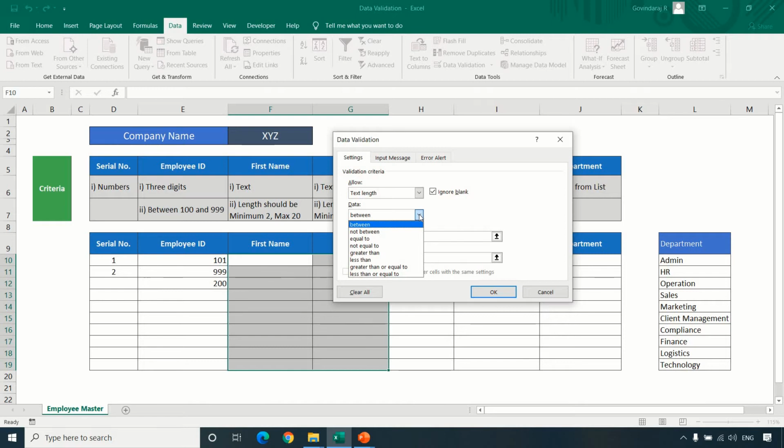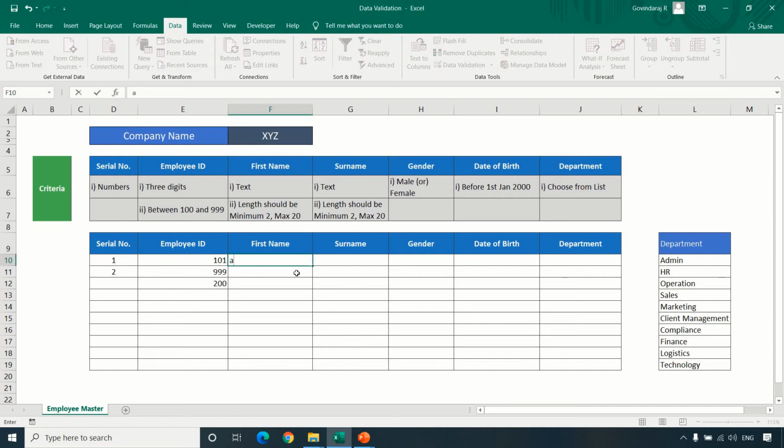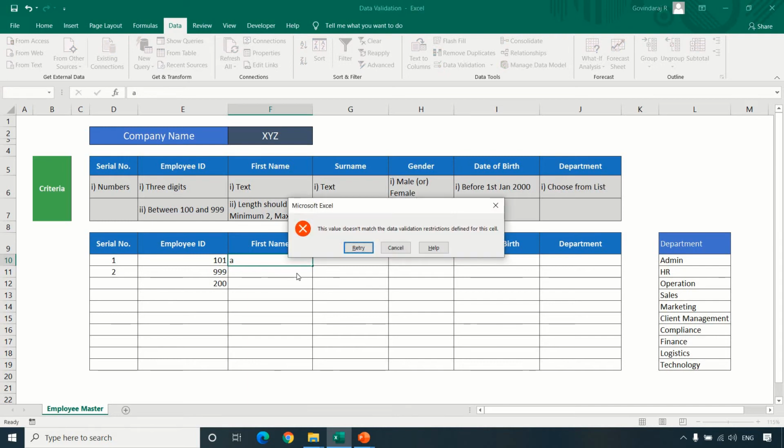In case the requirement is that the characters should be greater than 5 or less than 10, we can choose the option based on the criteria. I'm choosing the between option now. In minimum the characters should be 2, in maximum enter 20, and give OK. Let me enter only one character and press enter. It throws an error message.